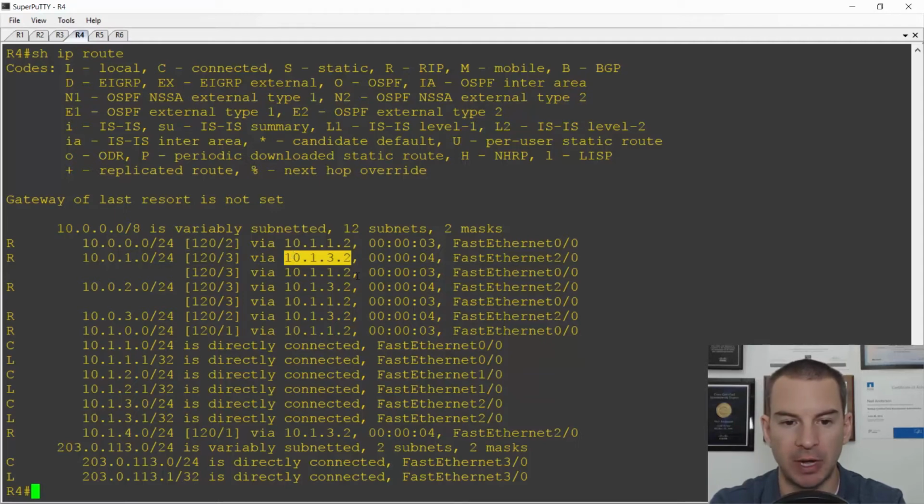10.1.3.2, which is on R5, and 10.1.1.2, which is on R3. So it's going to load balance via both of those routers. It's also going to do it for the 10.0.2 network, which is also behind R1 on the right. Okay, so that's just configured equal cost multipath for RIP.